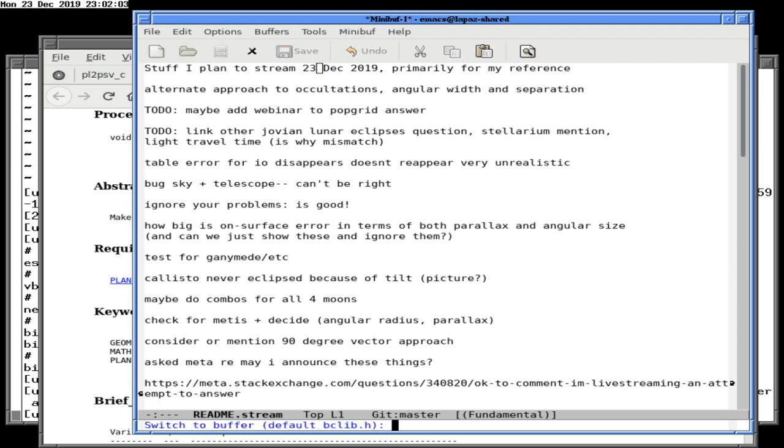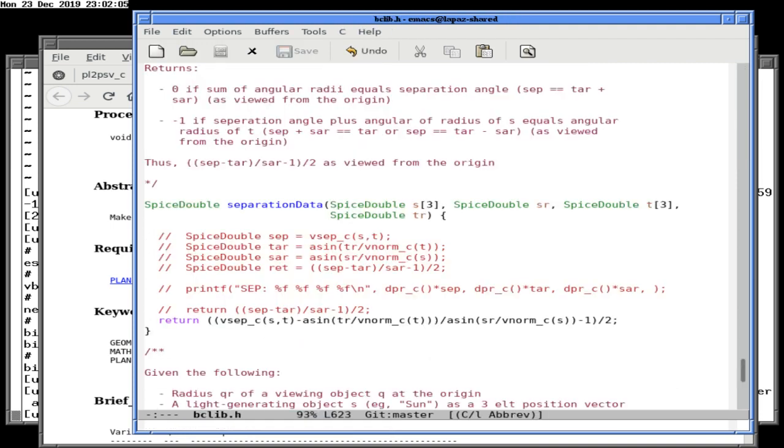We're going to continue from last time, and last time we got as far as giving how far two objects were separated in terms of edge-to-edge angular distance from a given observer. So now we're ready to combine all the steps we had earlier.